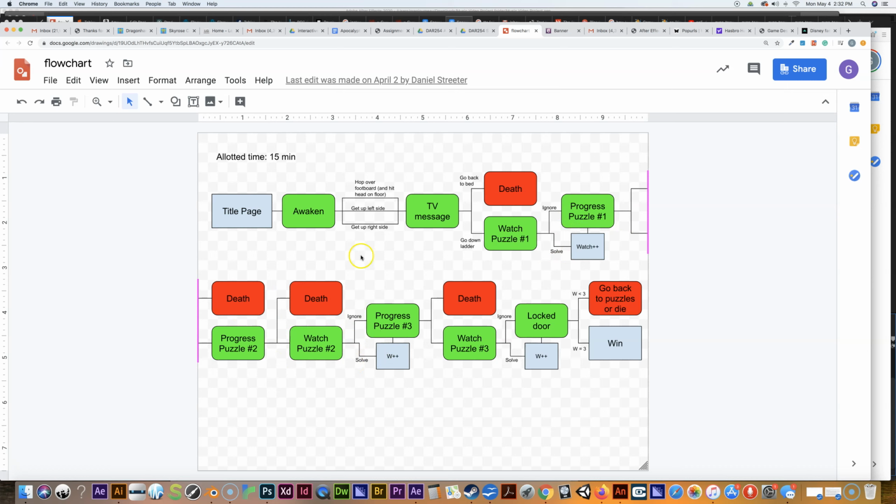But then on this one, he switches it around, and if you ignore it, see, this is a dead end. If you ignore it, then you get to keep going, and then this is a branch off to death if you ignore this puzzle. So there's only one that you get to ignore, and it's this one here. You have to solve this puzzle.